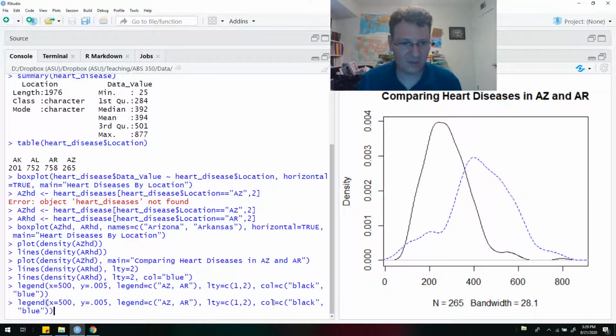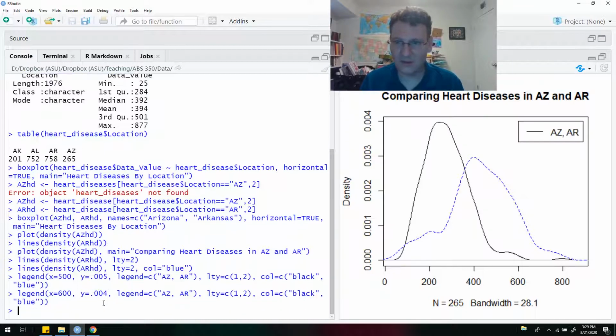Yeah, it's not showing up, so I'm going to change this to be found. I think that X and Y is the upper left corner. I'm going to set it at 600, and I'm going to set Y to be at 0.004. Let's see. Yeah, that. Oh no, this isn't good.